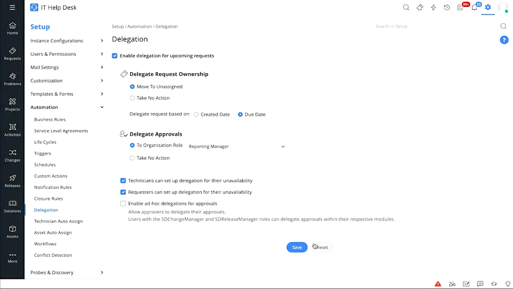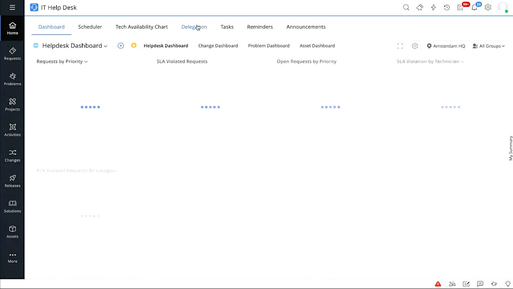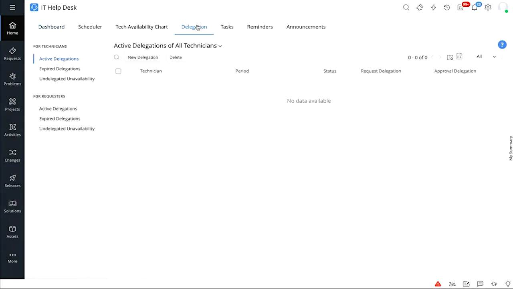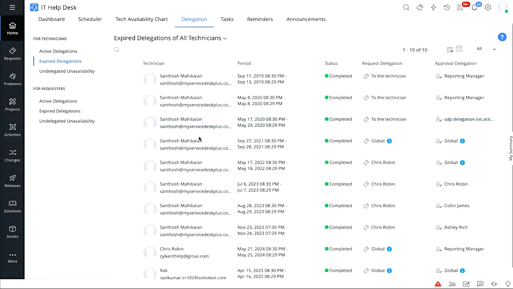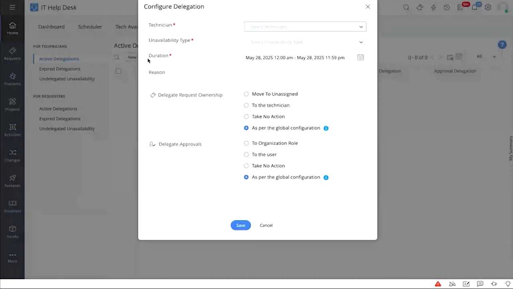So now I have marked myself as absent on that particular day, and now I'm going to configure a delegation. And since I'm an administrator, all the delegations that have been configured and which are active will be listed out to me over here, and the expired ones will also be listed out at the left hand side of the screen. So let me quickly click on new delegation.